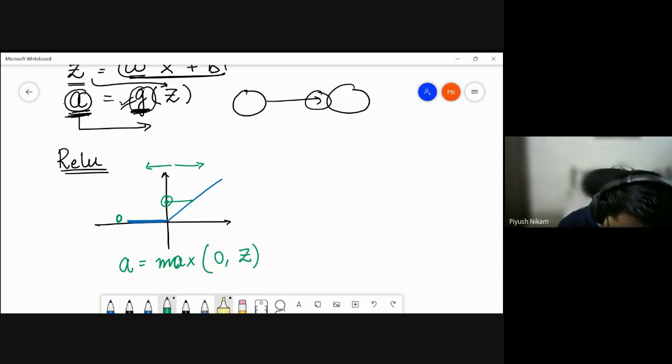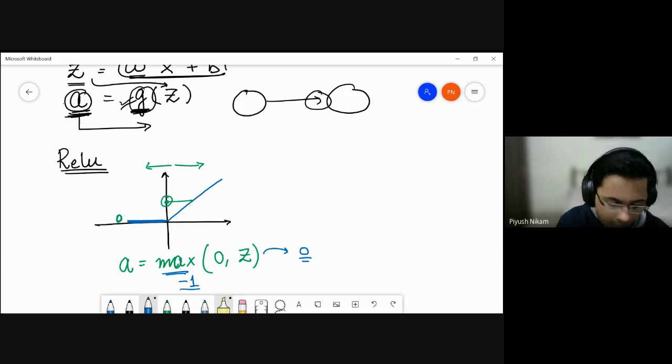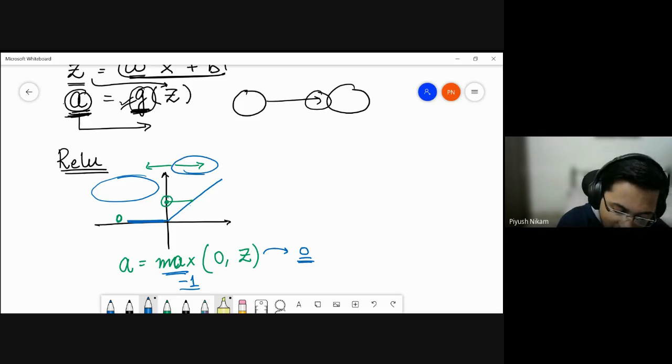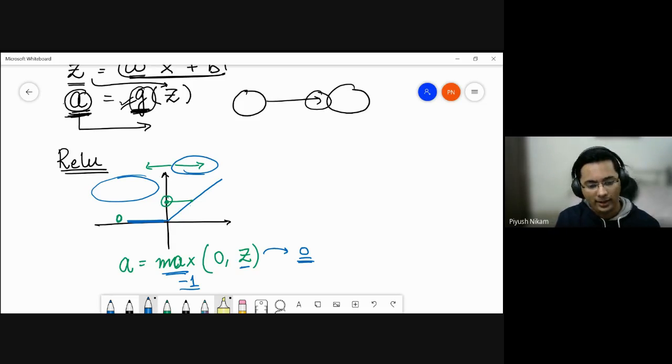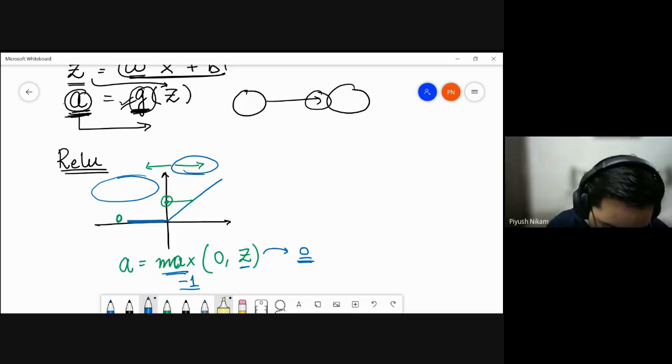What does this mean? This means that whenever a value of maybe -1 is passed, it will say max of 0 or -1, so it will automatically output 0. That means for anything negative, it will output 0. On anything positive, it will output the positive value. Is this clear? Okay. I'm assuming that everything is clear. Let's go and check one more topic.